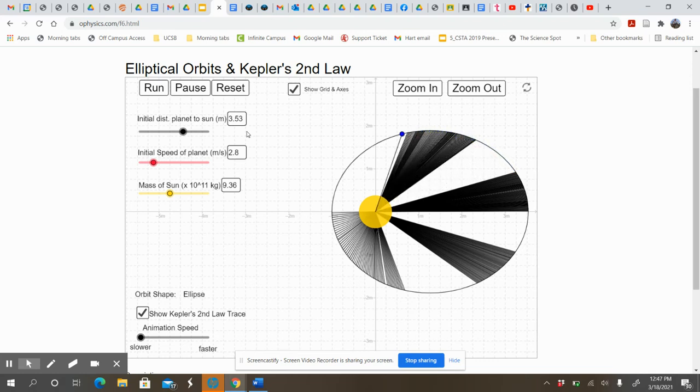So notice what happens right here. Hopefully you noticed that the velocity increased. And hopefully you see that out here, the velocity slows down, it decreases. So I'm going to click pause. The reason we have all of these shaded areas is these represent areas that are equal.